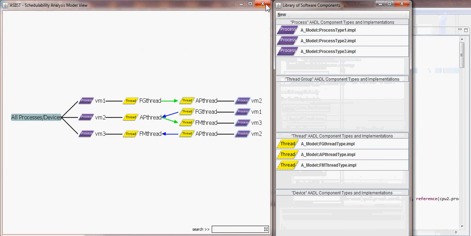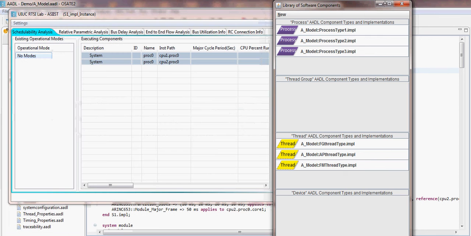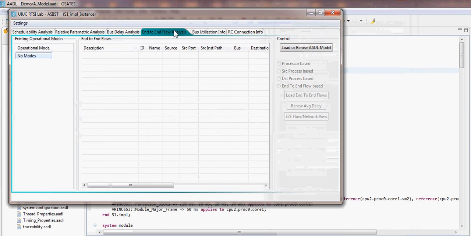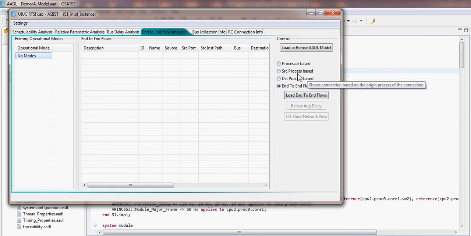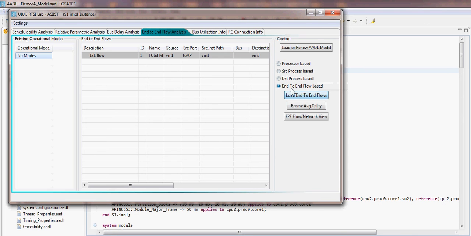Now, if you want to check the end-to-end flow, what you do is you go to the end-to-end flow analysis tab and then select the end-to-end flow base. The other flow base is if you want to load the table based on processors or source process, which is like all the end-to-end flows that originate from a process, you can select different types of options. Here we're going to just load all the end-to-end flows.